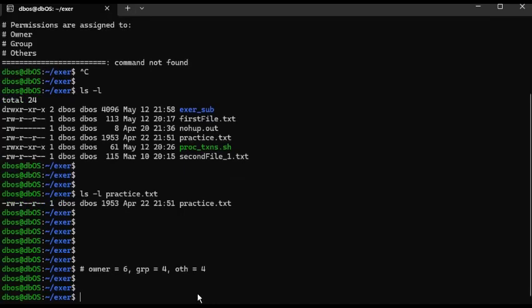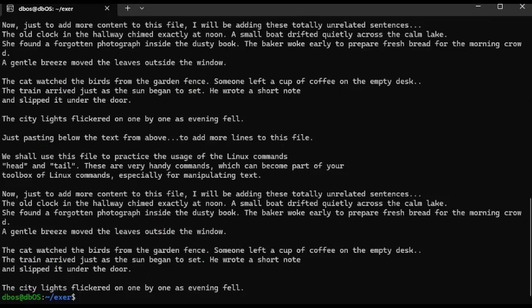So let me look at practice.txt. Notice that the owner, the group, and others all have read permissions on the file practice.txt. That can be proven if we're able to view that file. In this case, I am the owner of this file. I'm logged in as DBOS. So I should be able to view this file using the cat command, which we also talked about in a previous video. And I am able to view it.